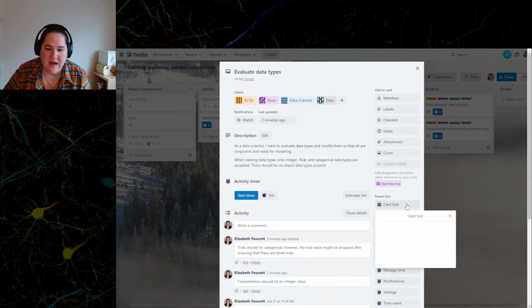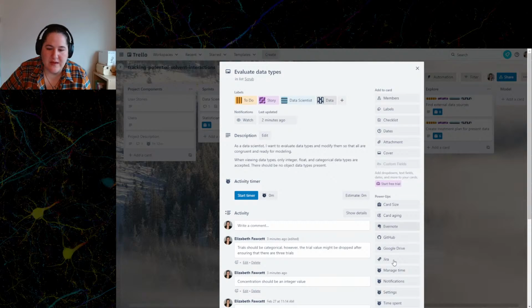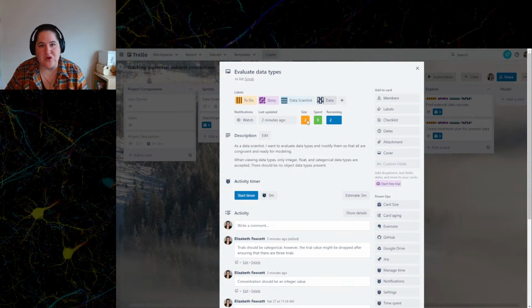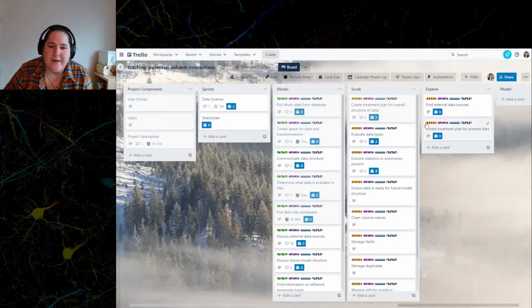Evaluate data types. We added our acceptance criteria. We did not add a card size. This is a really easy data science task. It's very quick. The reason why I'm assigning 2 story points instead of something more, if you have a ton of features and they're all objects, that can take some time to figure out, is this an integer, is it not? For this particular project, I don't foresee it taking that long.